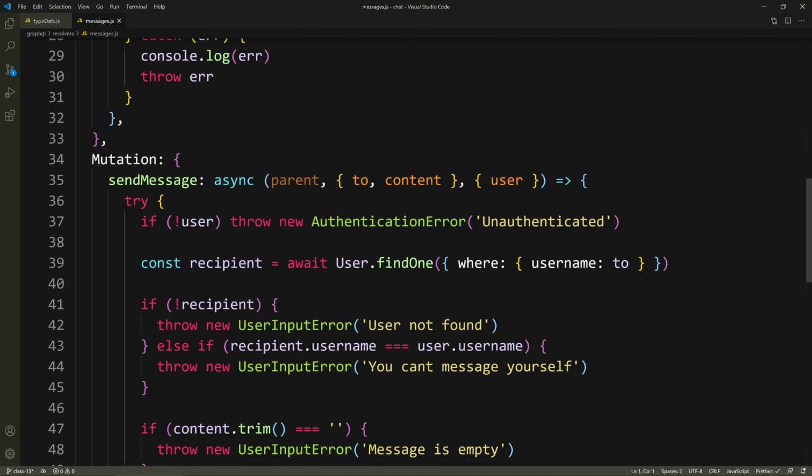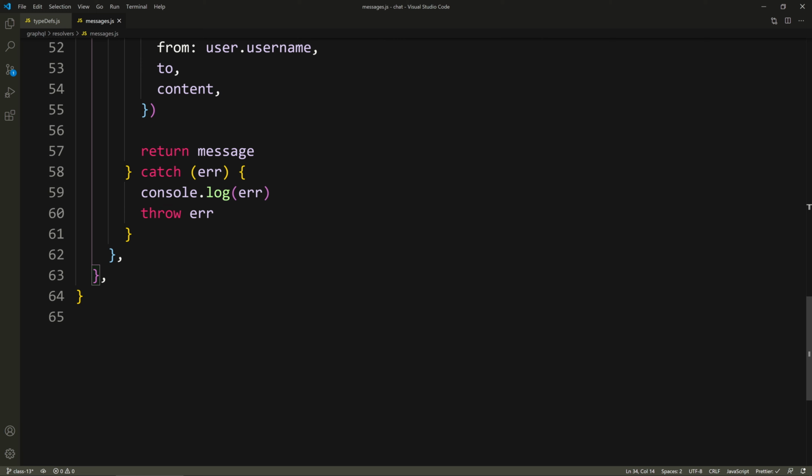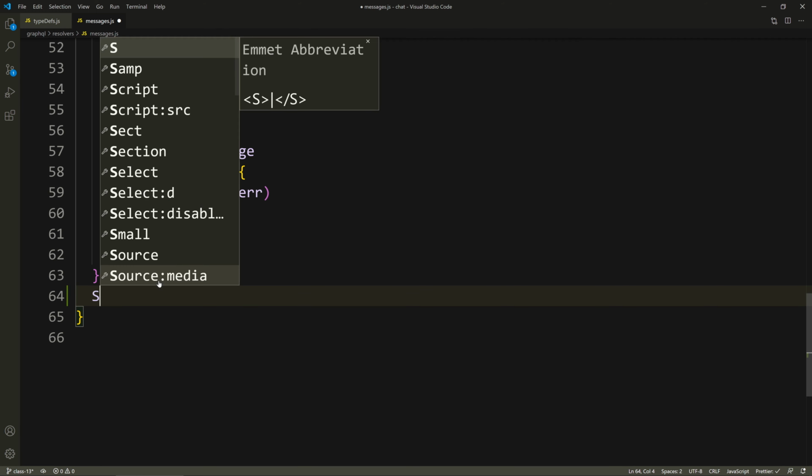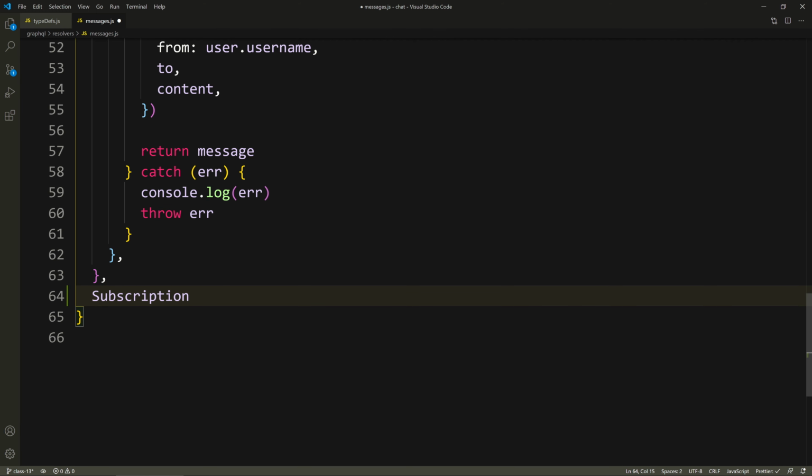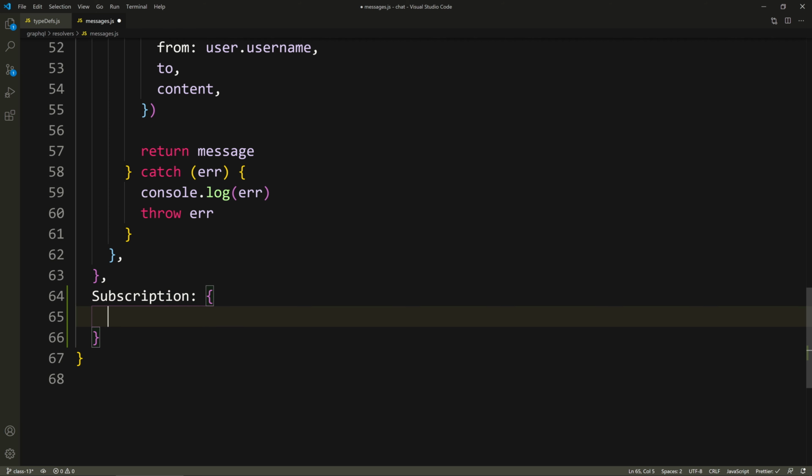And here at the bottom, after this mutation block or object, we're going to add the subscription object. So subscription, and that's going to be an object. And here we'll have our new message subscription resolver. Oh, I mistyped, new message. And this will be like any other resolver. So we're going to get a parent, which we will not use, arguments, which we don't have any, and from the context we need to extract, or actually for now, let's just leave it empty. I want to demonstrate the subscription first.